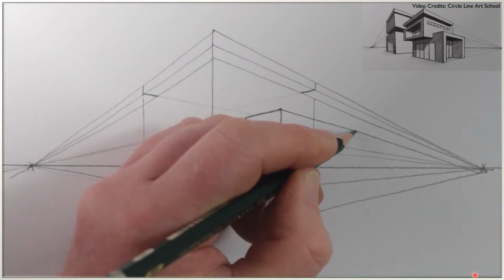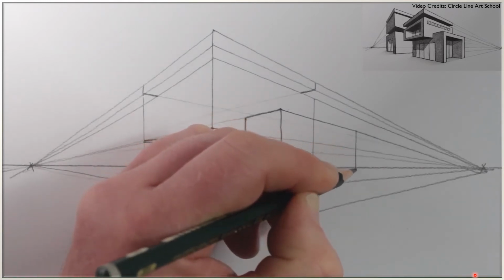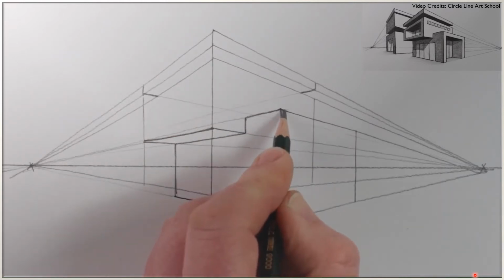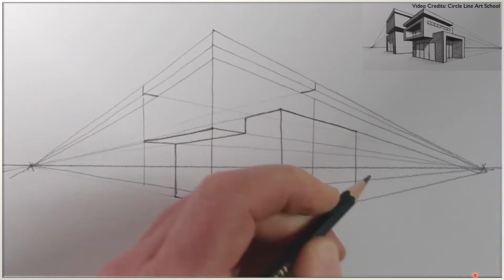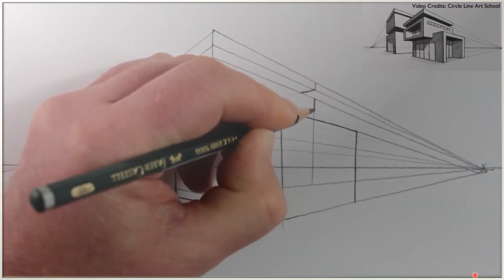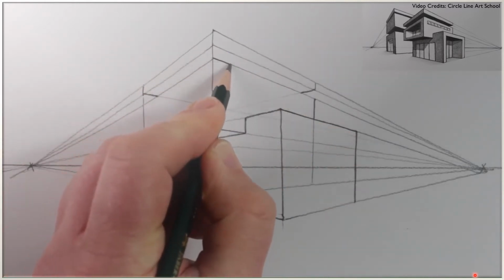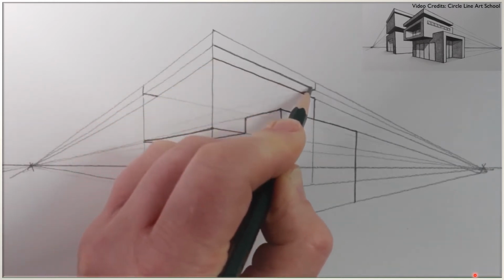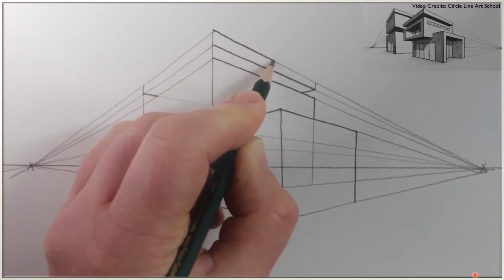Next, we can draw a vertical line here for the right hand side of the building. I think it's time to darken these lines. For this drawing I'm using a 4B pencil. So now our drawing is starting to take shape. We can clearly see how the 2 vanishing points help us find the sides of the walls of the building.